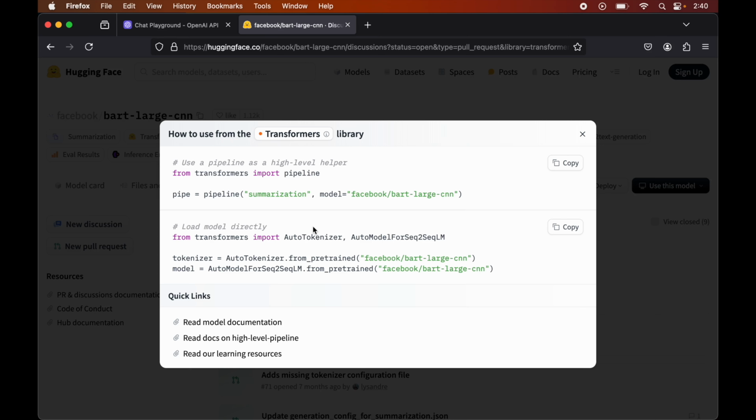There is another way to use this, which is directly without using the pipeline. Here we will load the model directly and we will use the auto tokenizer and the auto model for sequence to sequence language model. Here we will define the tokenizer and the model, and like that we can use the model for our use case. This second option is useful when we want to have more control or we want to provide some custom configurations, but majorly we use the first option.